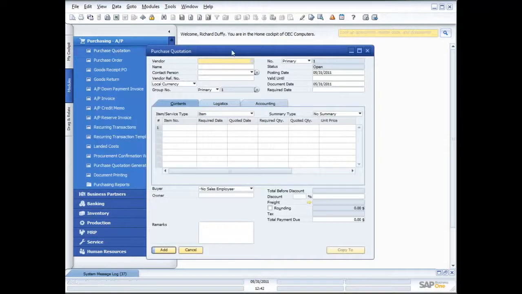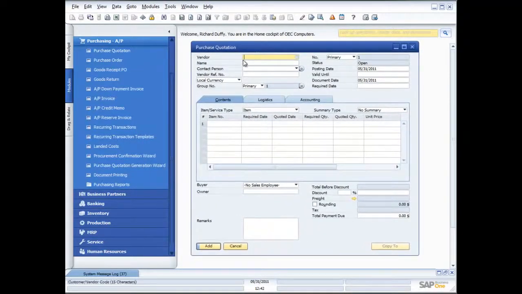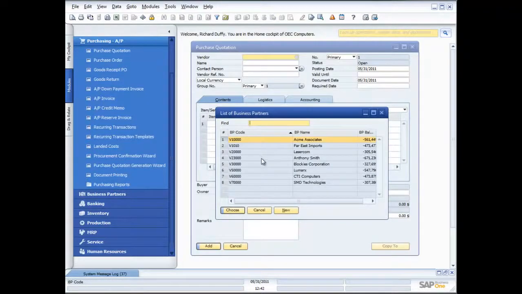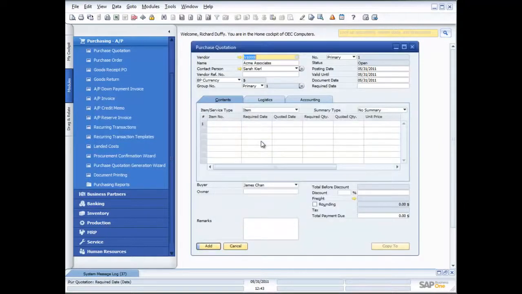So let's look at the purchase quotation in the first instance. One of the things that you might do is decide that you want to send out a quotation or a request for quotation to your suppliers. So you can go in and choose your supplier. In this case, I'm going to say I want this to go to Acme Associates. And I can specify all of the parameters around this quotation: dates, the validity dates, the document dates.